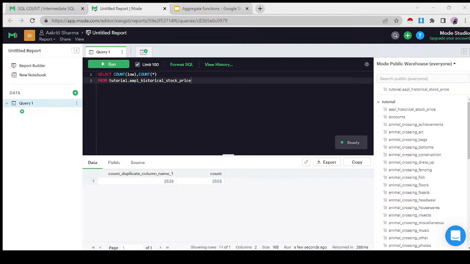Let's go ahead. Sorry if I dragged it. Okay, back to where we were. So now you saw the difference between the low count, and now we'll get to this distinct count. So what we'll do is we'll say count, and I want the count of distinct values in my low column. So I'll say count distinct low.